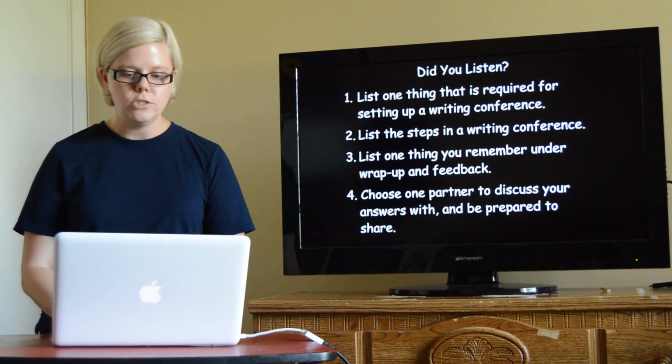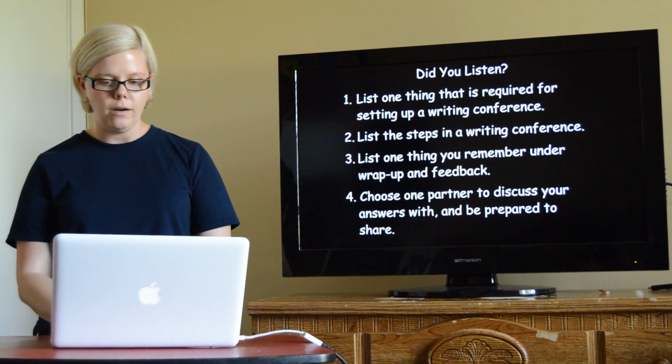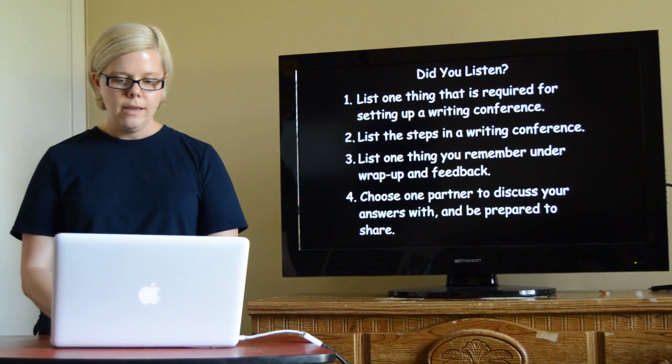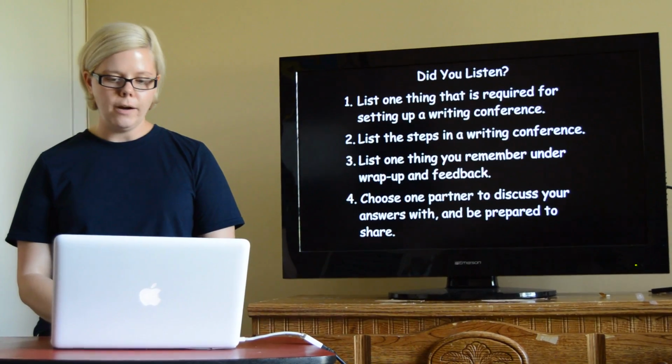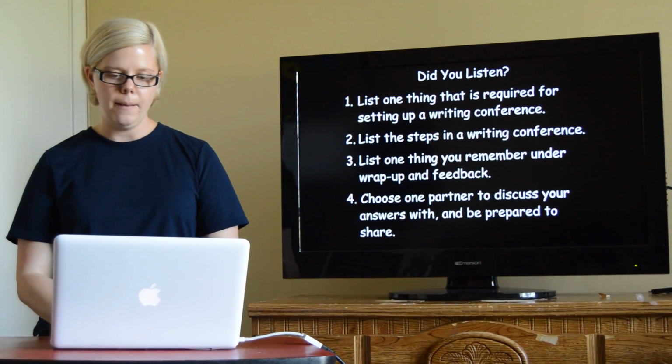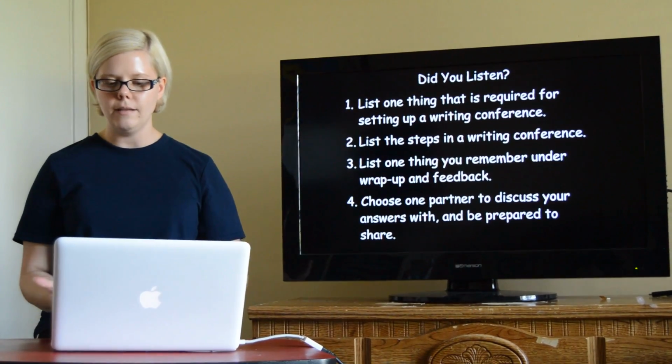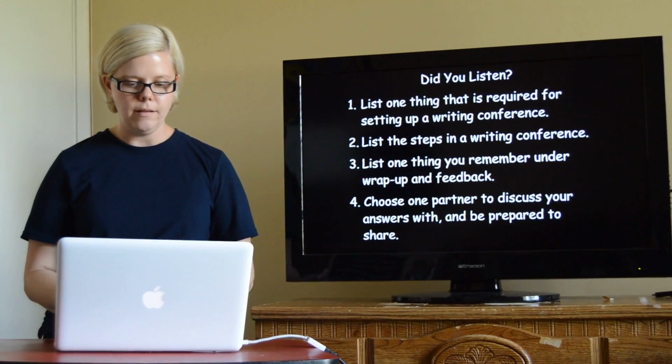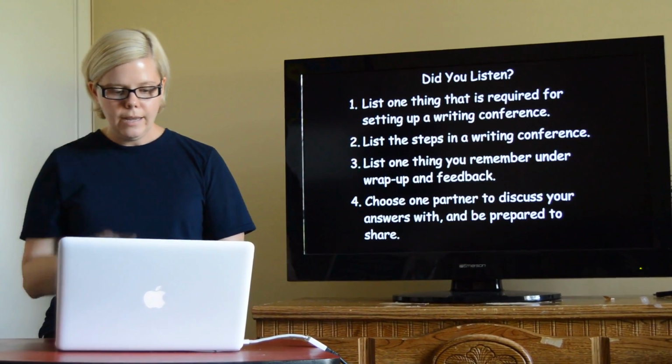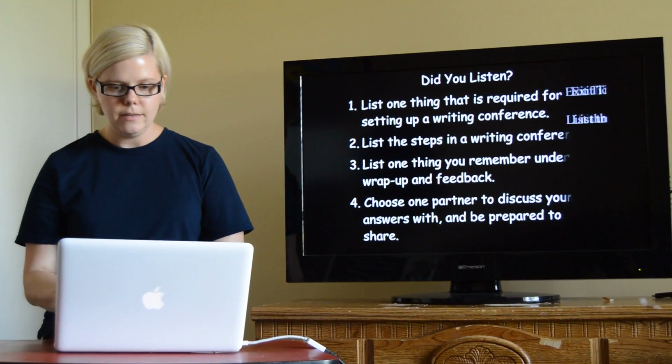Once you answer your questions, then I want you to choose one partner to discuss your answers with. And after you and your partner have discussed your answers and you are feeling good about them, then be prepared to share with the class. And then I also have an exit ticket for the class.